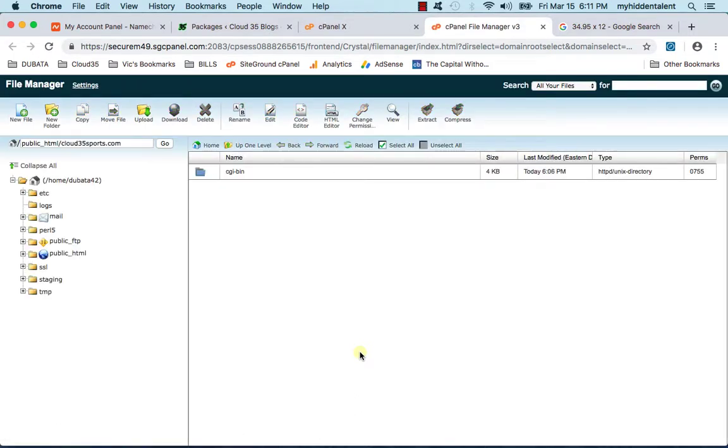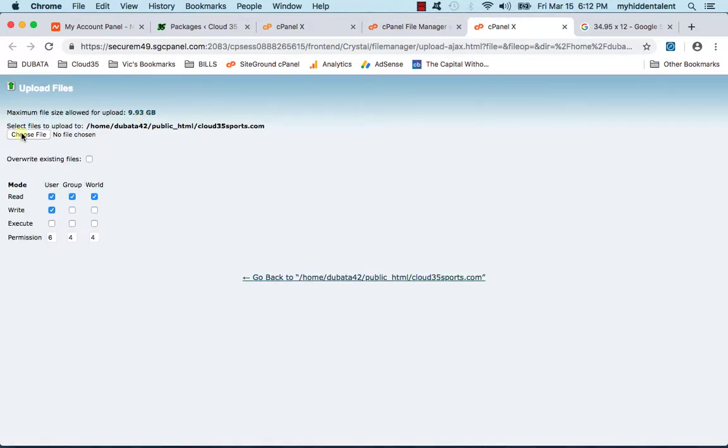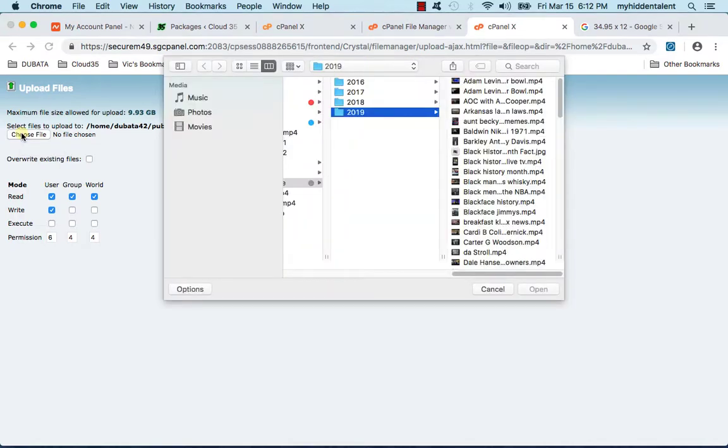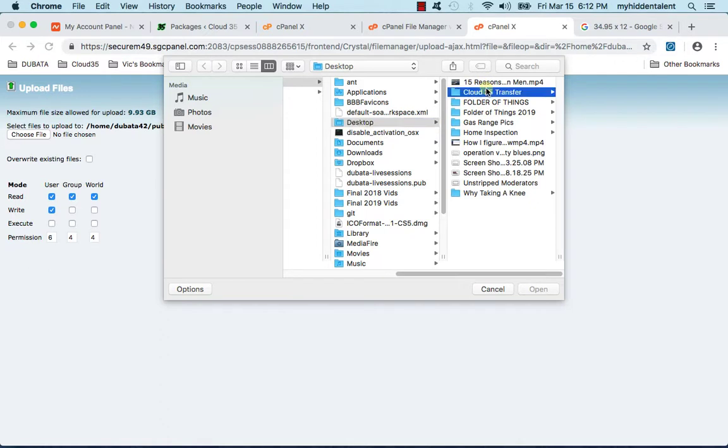This is where the picture files go, the audio files, and stuff like that. This is where all this goes. So when you go there, you'll probably see just one folder called CGI-bin. So what you want to do is upload the 2 files that you created after you did your cloning and Cloud35 transfer.